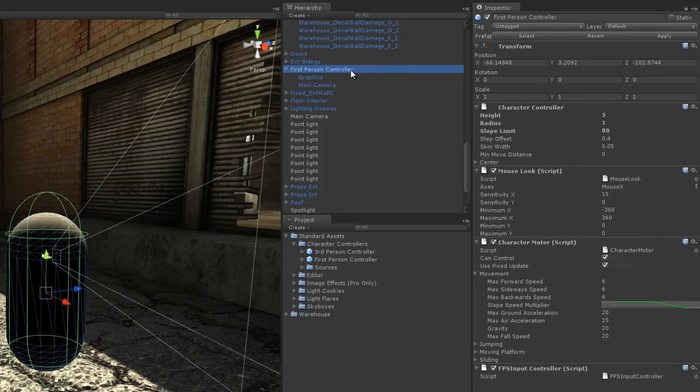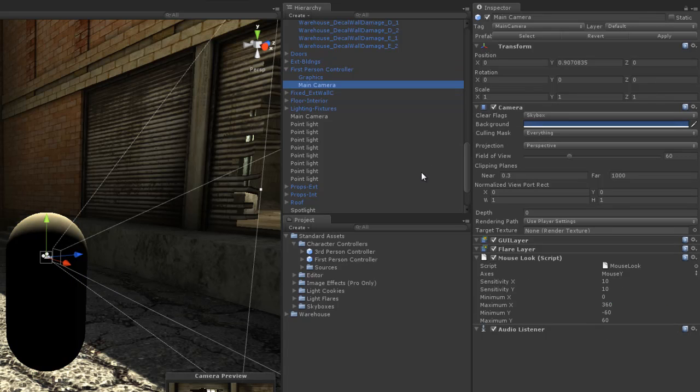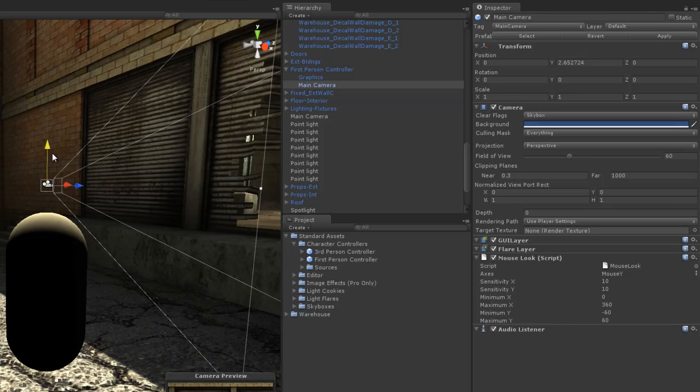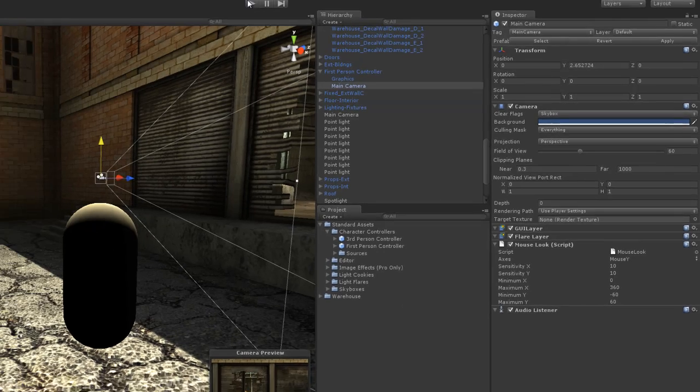So I'm going to take the first-person controller here and look at the camera. The camera I'm going to move up a little bit higher, sort of so it's in the imaginary eye section of the character.